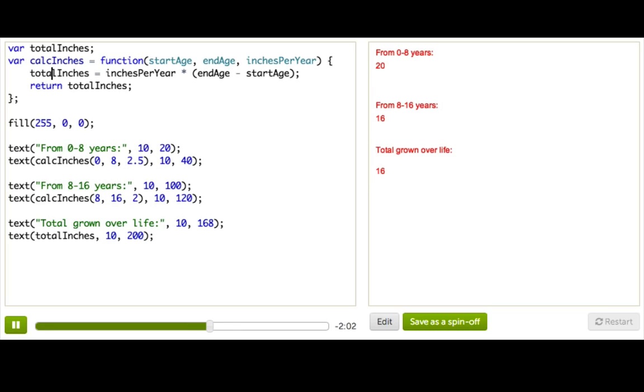So it found the variable because we've made it into a global variable, but it's not actually the value that we're looking for. That's just the most recent value. And that's because every time we call this function, it's setting total inches to whatever it's calculating that time, right? So what we really want to do is we want a new variable that we use only for storing the overall total, that we add to every time we calculate the total for a range.